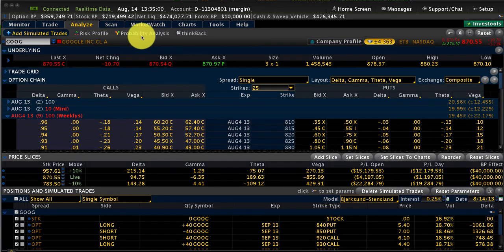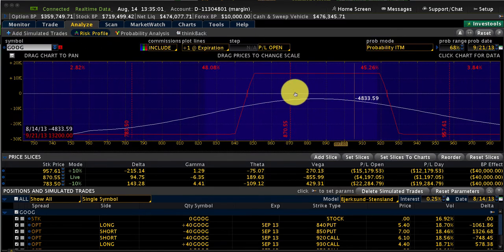Let's come here to the Analyze tab. Let's look at the risk profile first. And this is what our position is. Obviously, the bear call is even at 920, 930 looks safe. But what we don't want to happen is if Google starts going down even further and then it starts hitting a short strike. So one of the things we can do, we have about 37 days left on this trade.